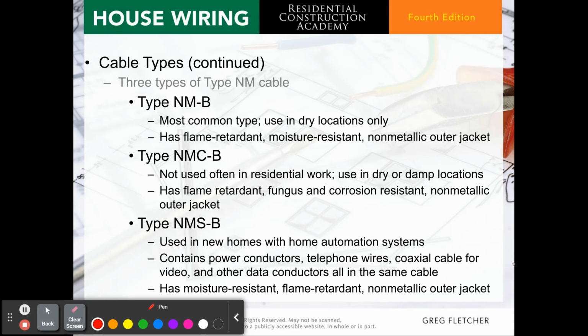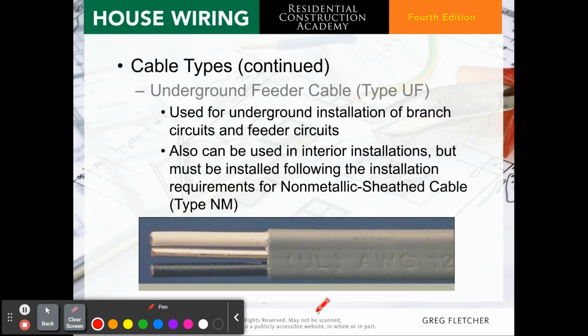Type NMSB, used in new homes with automation systems, contains power conductors, telephone wires, coaxial cable for video, and other data conductors all on the same cable. Has moisture resistant, flame retardant, non-metallic outer jacket.